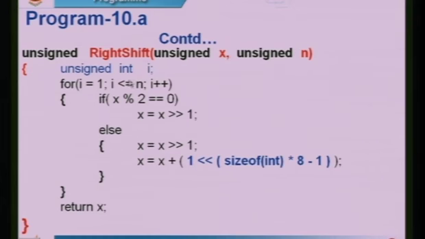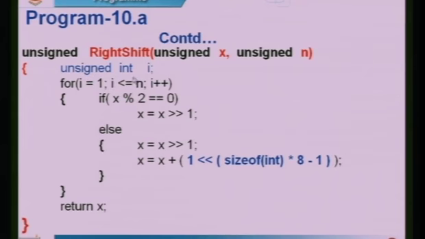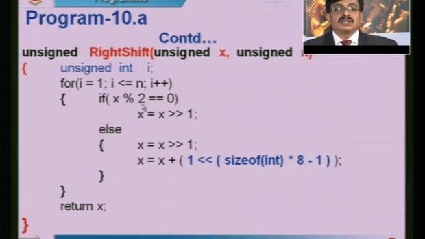Now, here I have taken one local variable, unsigned int i. Within a block I can declare this local variable. You will get to know what exactly a local variable is at the end of this session. Now, for i is equal to 1, i less than or equal to n, i plus plus. These many times I am supposed to rotate this particular number x. Now, I check here whether x mod 2 is equal to 0 or not. The reason is to confirm whether the last bit is 1 or 0.